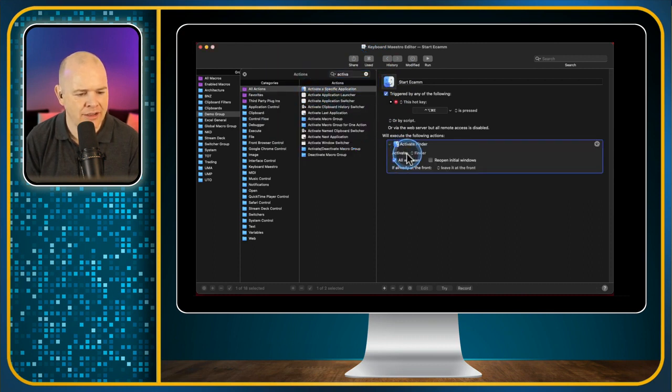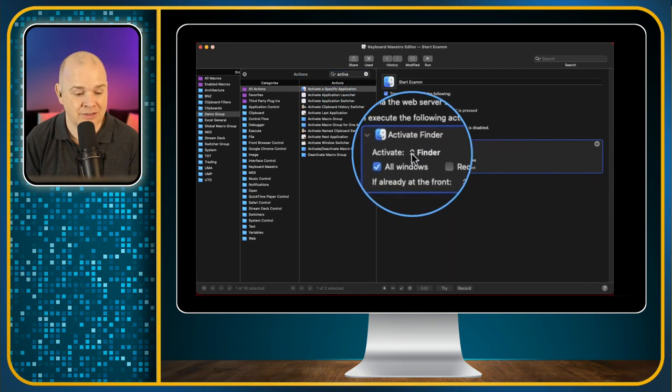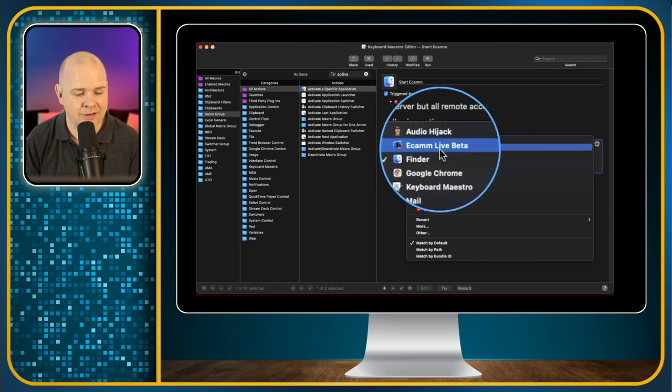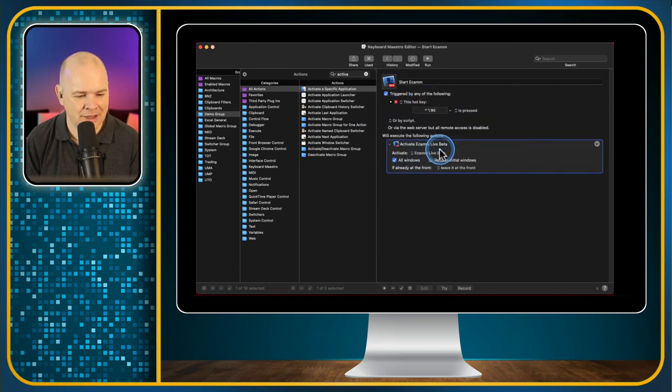And then it's asking for the application to activate. So that's saying Finder, but we don't want Finder, we want Ecamm Live. I'm using the beta. Click on Ecamm Live like that. So that is what we've done there.